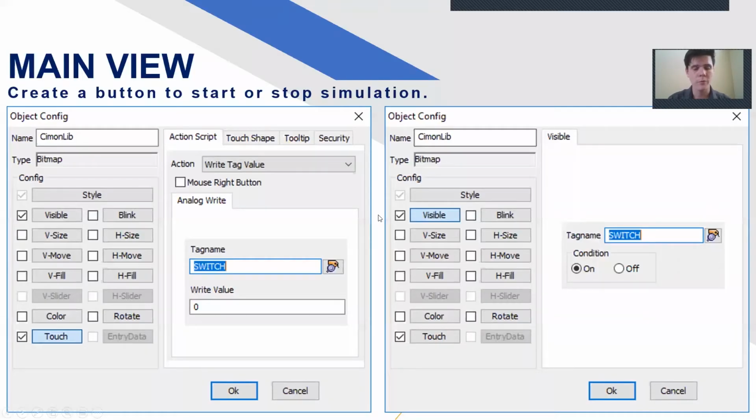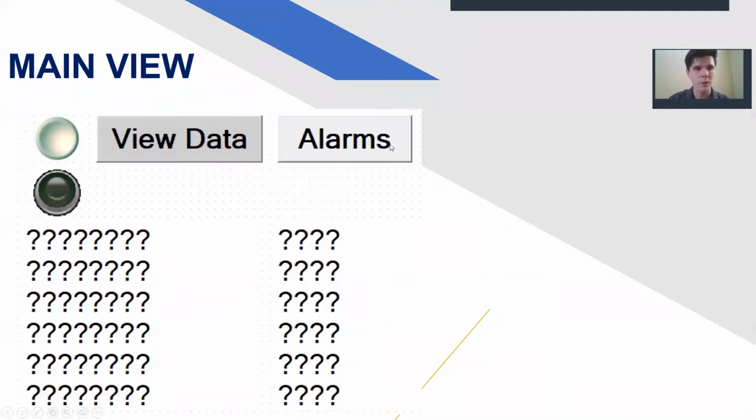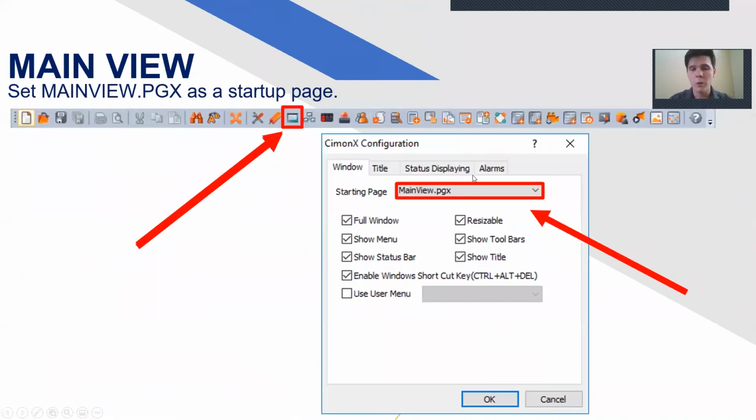Going back to the presentation, we've done the button for switch, and we've done description and tag name. And then this is what our main view is going to look like. We're going to have a button, some values, and then descriptions. I want to be able to run the program. So to be able to do that, you have to set the starting page. The program will not set the starting page by default for you.